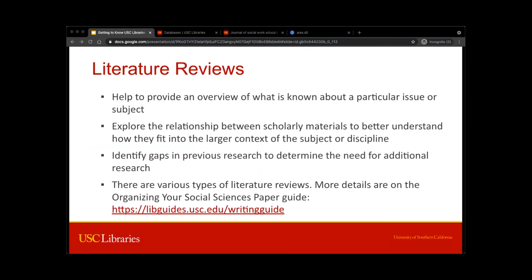So now that you have an overview of how to navigate the library website and access those resources, let's talk about literature reviews. Literature reviews provide an overview of what is known about a particular issue or subject. They help you explore the relationship between scholarly materials to better understand how they fit into the larger context of the subject or discipline. They help identify needs or gaps in previous research to determine the need for additional research on the topic.